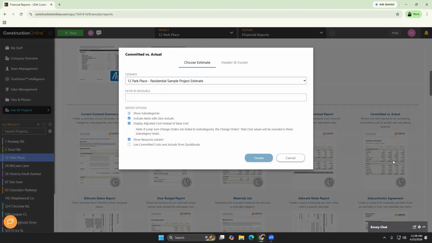With this report, when you're generating it, you have a few options worth knowing about. You can display adjusted cost instead of base cost. That's going to account for any of those adjustments that we talked about or linked change orders in the subcategory totals. You can also show the resource column, which surfaces who is assigned to each scope. That can be really useful if you're tracking subcontractor performance. Perhaps a subcontractor is consistently underbilling or overbilling you.